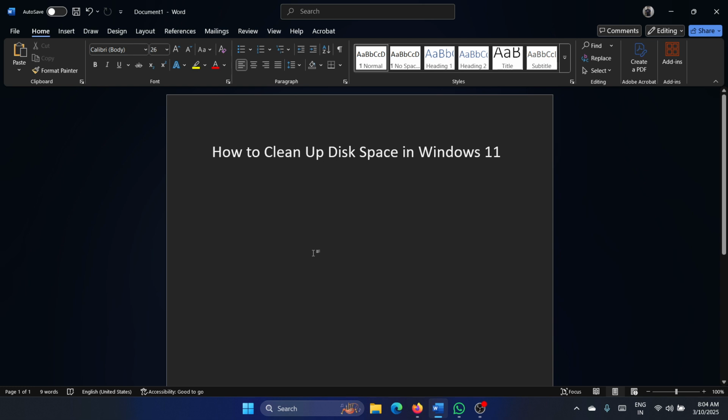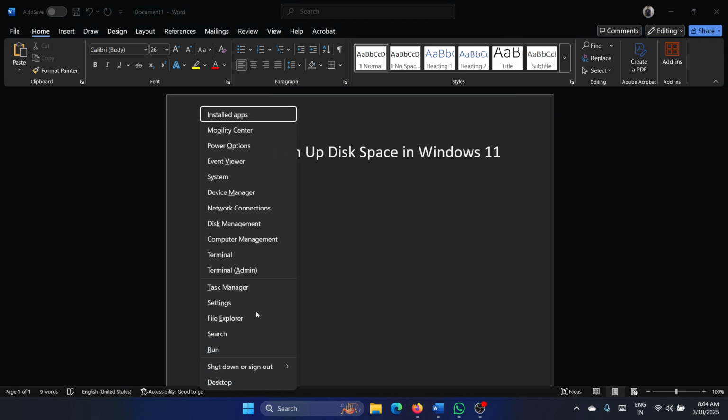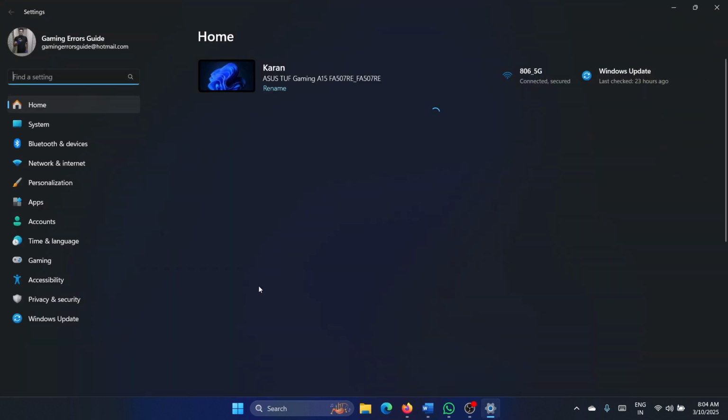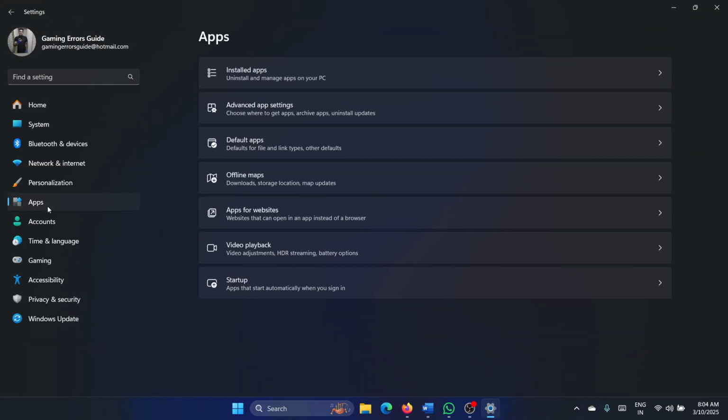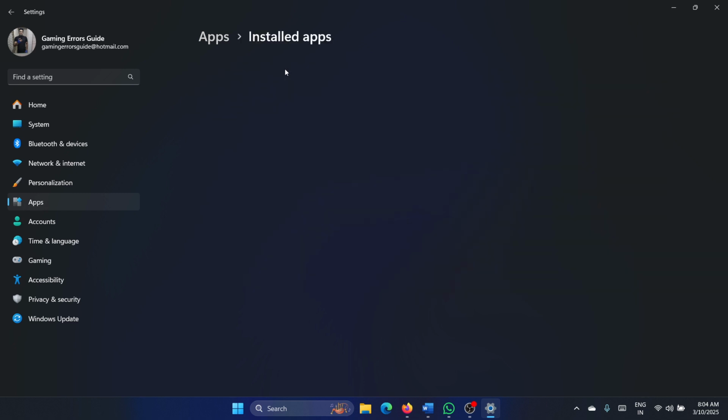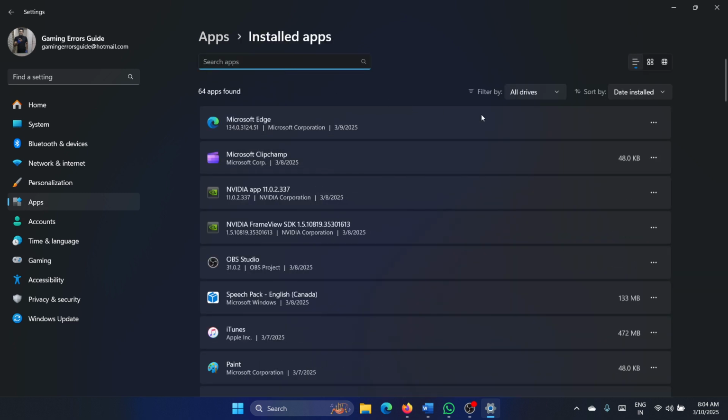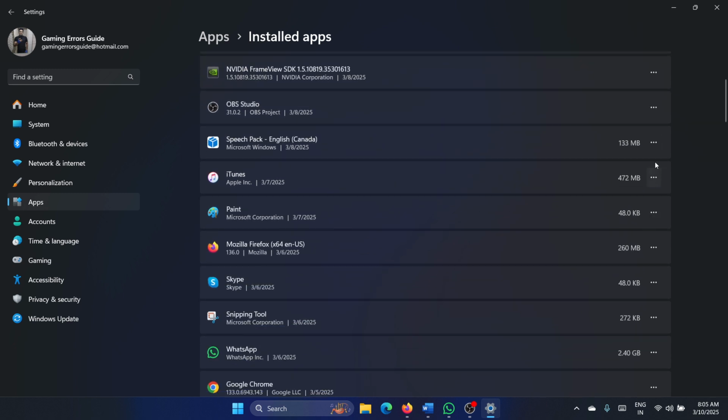after this you can consider uninstalling redundant applications. Right click on the start button and select settings from the menu. Now go to the apps tab on the list on the left hand side, select installed apps, and then you can choose them by date installed and check whichever app is not required, like this one, and just uninstall it.